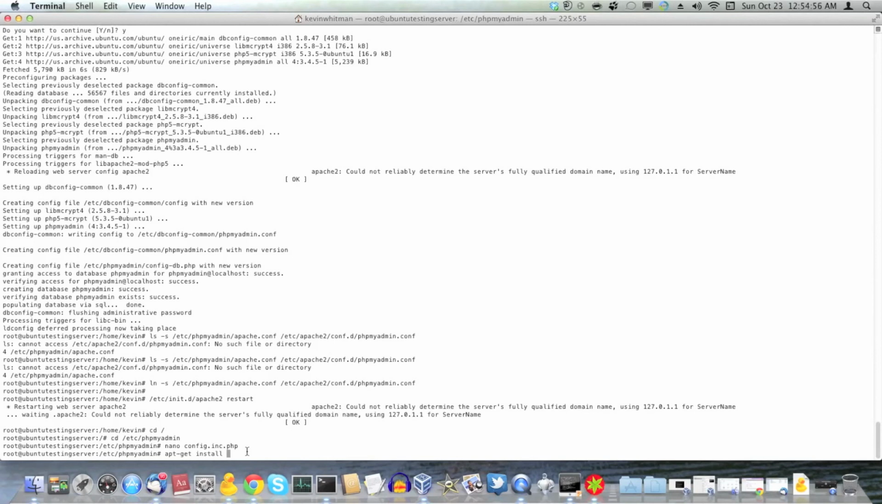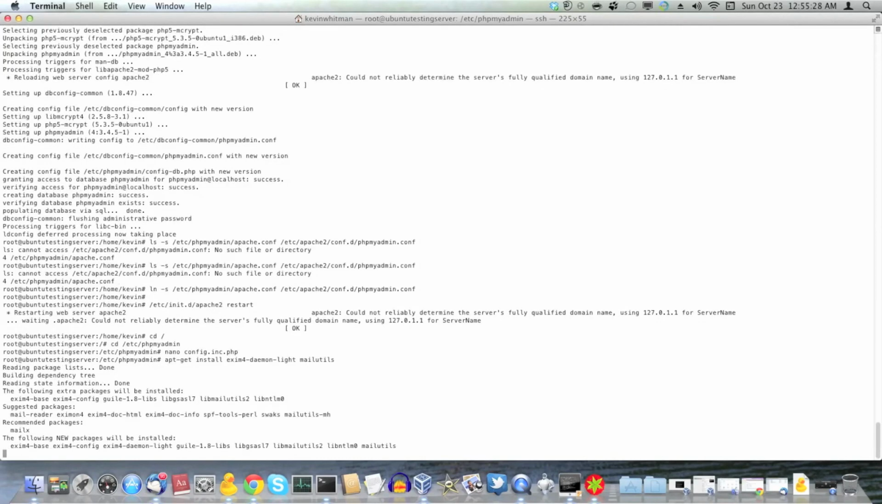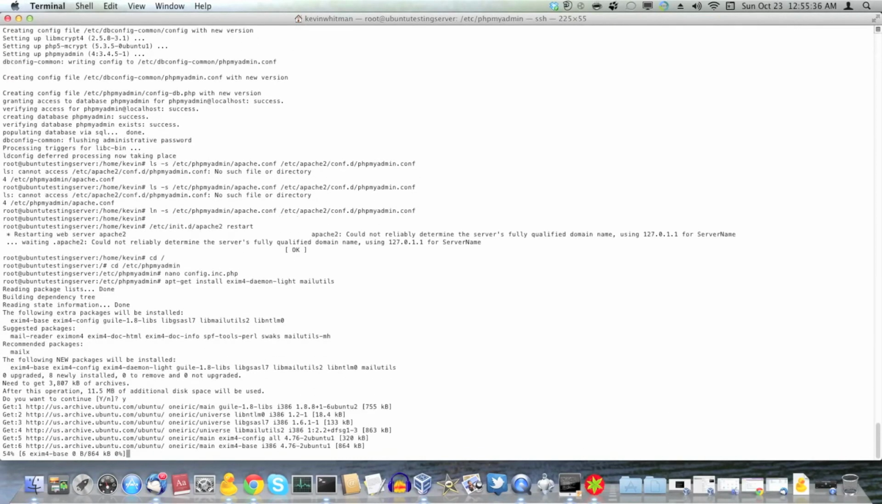So we're going to go apt-get install. And then we're going to type in exim4-daemon-light. A daemon basically runs in the background. It's kind of like a service on Windows, I guess you can compare it to. We're going to type in mailutils. And then we're going to hit enter. Let's go ahead and install it. We're going to hit yes.